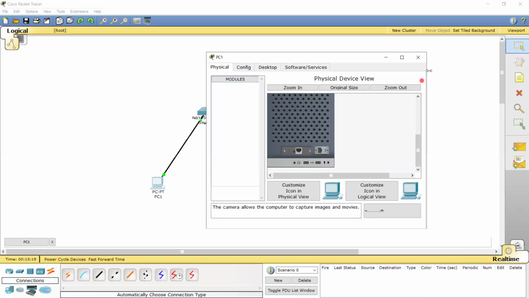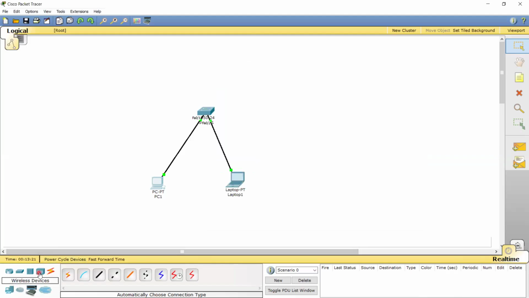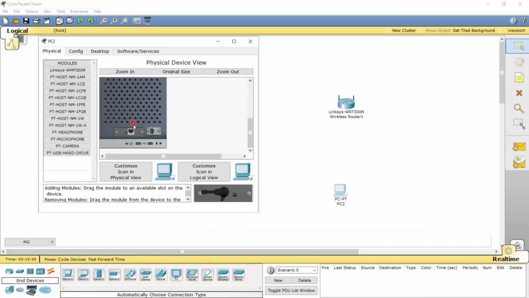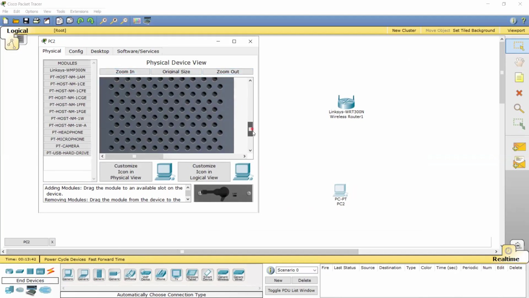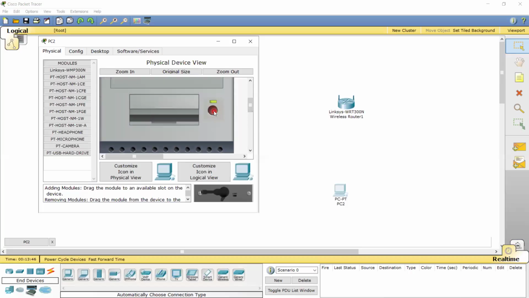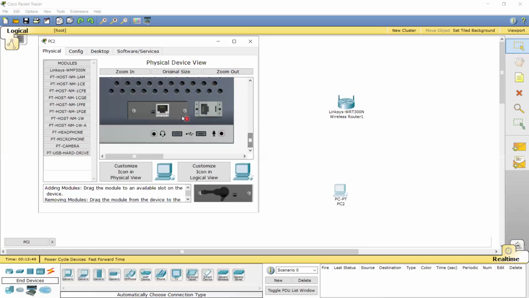For now, if you want to connect, I'll take a Wi-Fi router here, and I'll take one computer here. Normally, computers don't have this Wi-Fi adapter, so I want to enable it. I want to make sure we have a wireless NIC here. Right now, as you can see, this is an Ethernet NIC with an Ethernet cable. First I'll power off this, then I'll remove this, drag and drop it here.